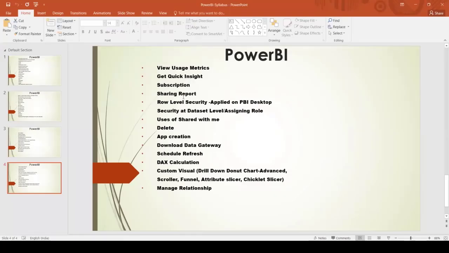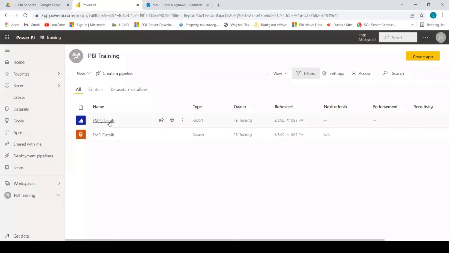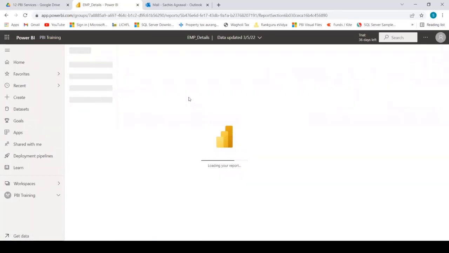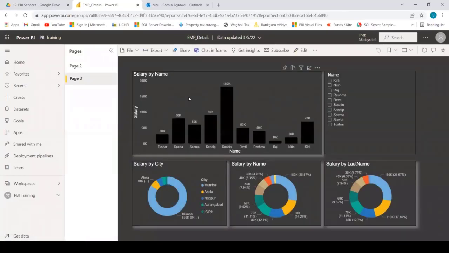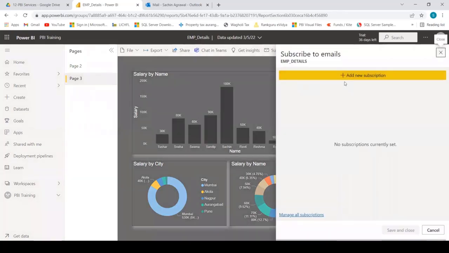Okay. Now let's move to this subscription part. Okay. Again, this is a very important property. It requires very little, but let me show you how you can subscribe to your report and why it's required. Okay. Let's say a user wants to see the data on a daily, weekly, or monthly basis, how it's progressing, then he requests us to create the subscription. Okay, and how to do that subscription? Just click on this subscribe button after opening your report. Click on add new subscription.